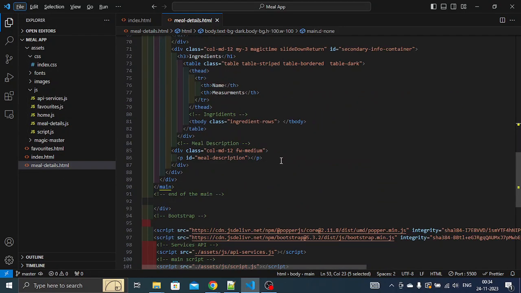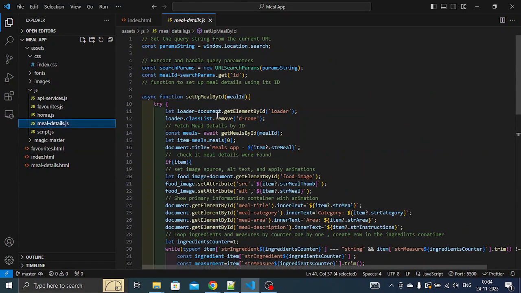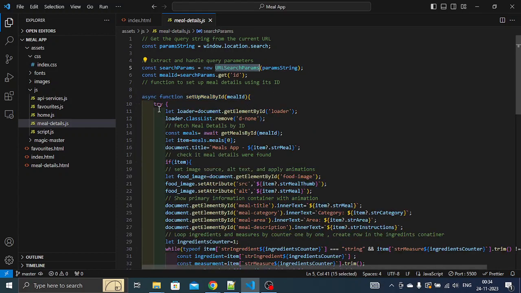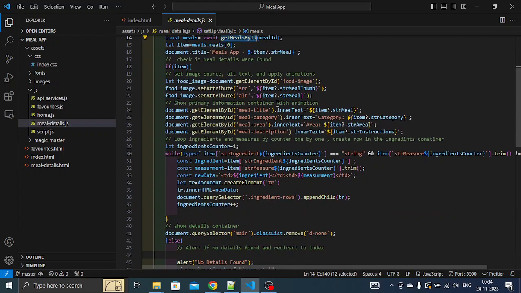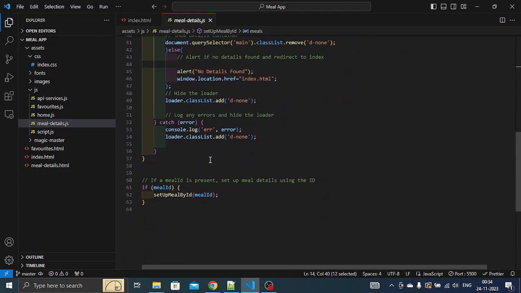The meal detail page is the full HTML written over here, and then we have the meal details JavaScript file. First we get the data from the URL, using URL search params. We get the ID, and using that ID we fetch the data with get meals by ID from the API services script. Then we add the image, the description, and each of the other details.